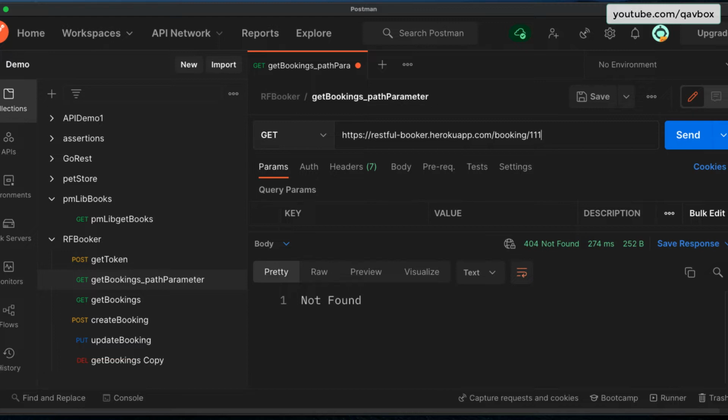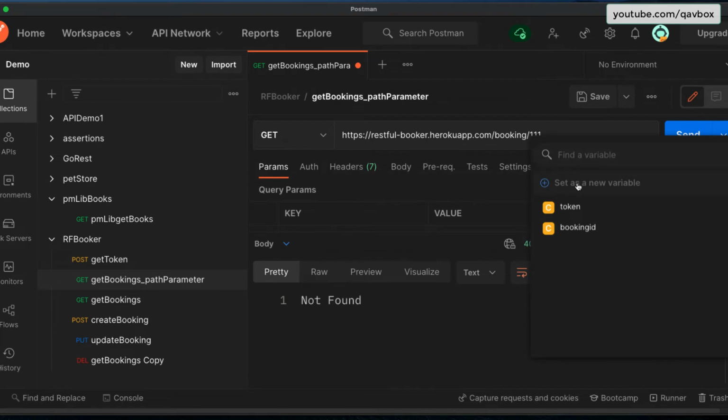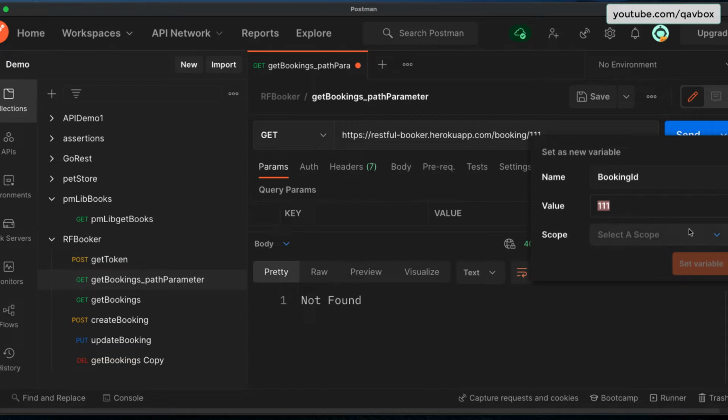I can do it another way as well. I can select this one and set a variable. If I set this variable, you can see set a new variable. Let's say I will call it booking ID. So I'm setting up a booking ID and I'm specifying some value here. Let's say 14, and here I'm specifying this. Okay, and here I'll make it collection level.